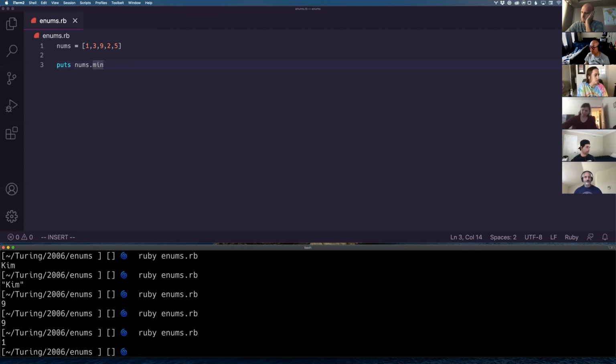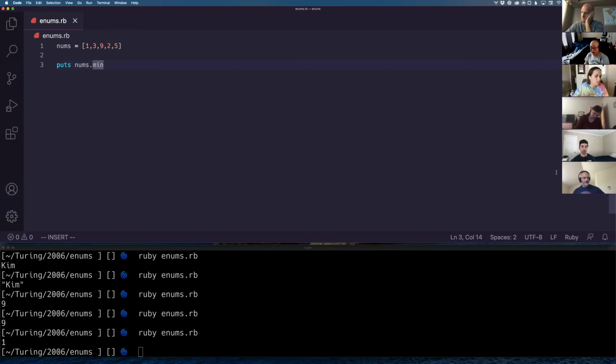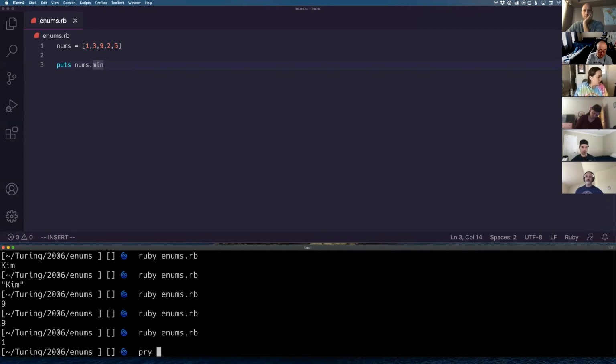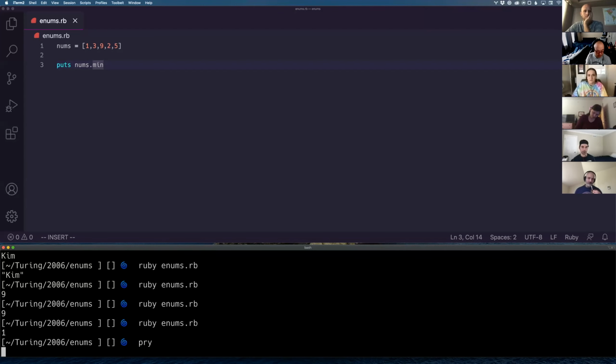Cool. One thing I do want to note is that you can do a comparison of strings as well. If we were to go in our pry here, and we do "a" is greater than "b", is that a thing that works? What do we think we're going to get if we just ran this? Just don't do it yourself. Just gut instinct. What do you think is going to happen?